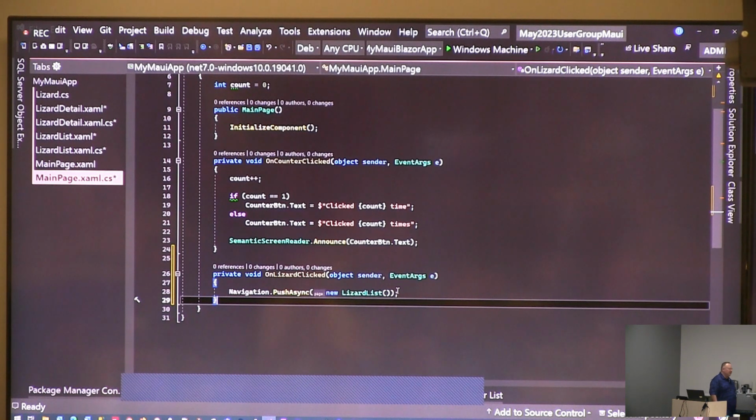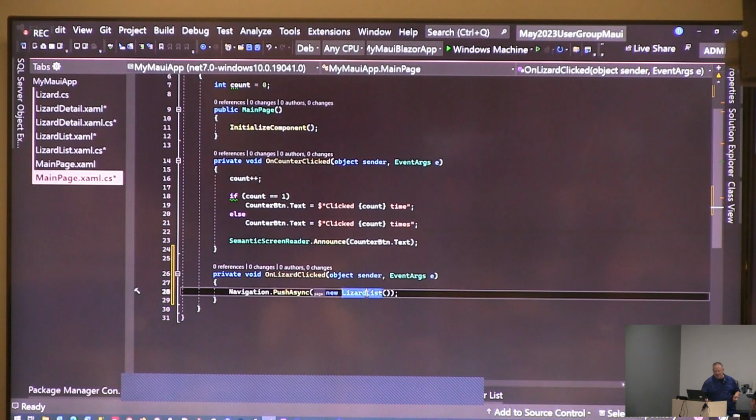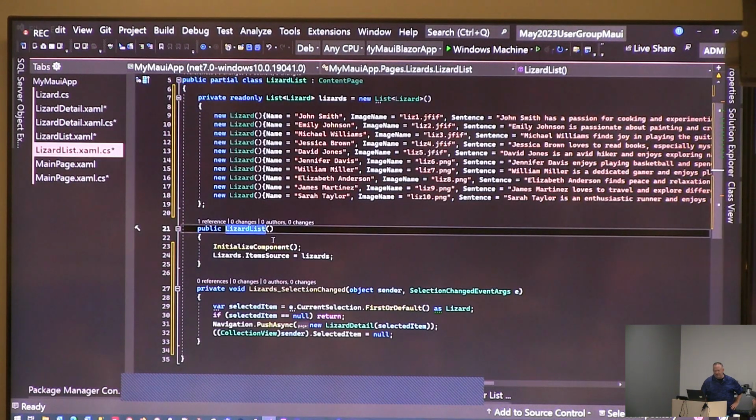Navigation.PushAsync. Effectively what we're saying is we're going to navigate somewhere else. And we're going to go ahead and say this is going to pop on top of, or we're going to push it to the active window, the active page. I'm going to show you something when I do the demo later on. Remember this part. And we're going to do it to the new lizard list. What is a new lizard list, you ask? Oh, it's this page, which we're initializing a component. We're putting some lizards into it after the initialization, and then we show our stuff.